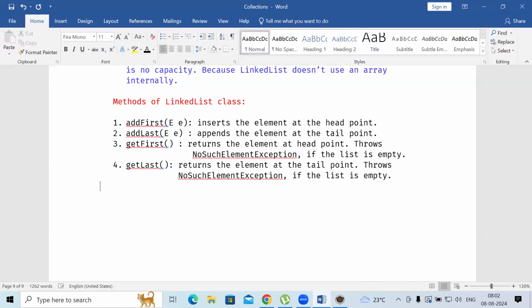Now, did everybody understand about this? Okay, guys, am I clear? Add first is a method. Next one, add last. Similarly, get first, get last. These are the methods. Similarly, what's the other method that we know? Poll first, peek first is there. Peek first, tell me what peek first will do.